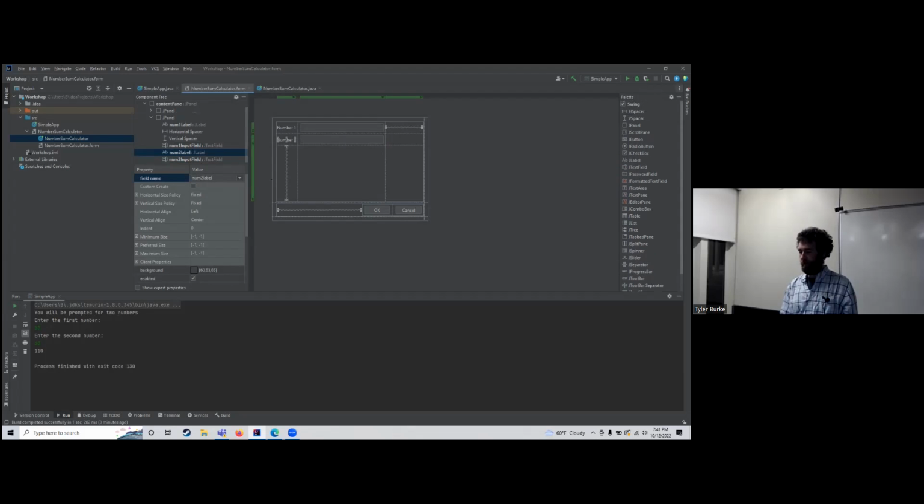And let's forget that they gave us the OK button, and we're going to make our own button. We'll put it right here that says calculate.